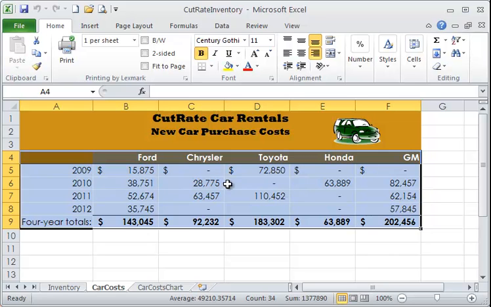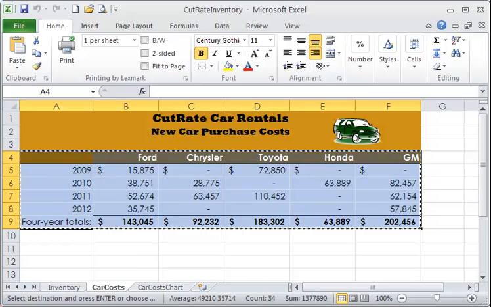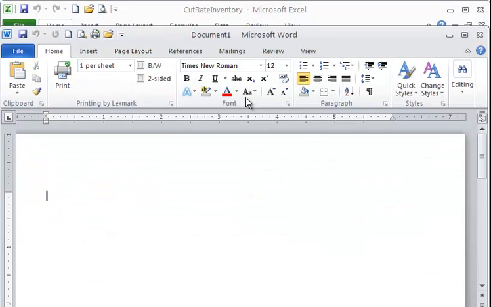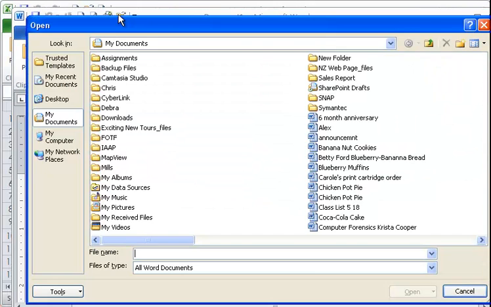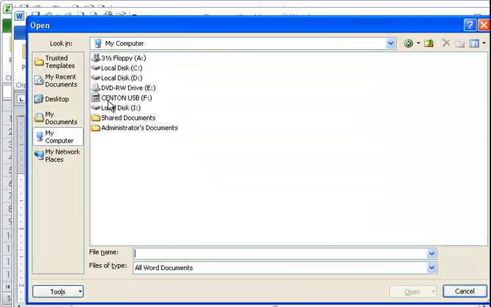Alright, so we've selected that. We want to put it in copy mode. We're going to open Word, and while in Word we're going to open up a file from our Chapter 8 folder.